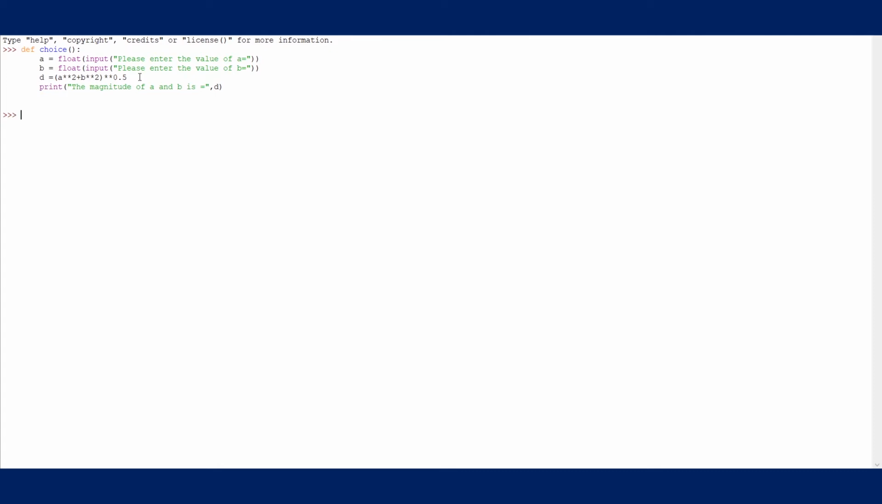All right, so now let's see what happens. If we call back our program with these two parentheses, it will ask please enter the value of A, let's say 3, and then please enter the value of B, which is 4. Then the next step, it is going to compute this, execute this, which it will not show to us, and then finally it will go to this next statement, which is printing the answer. So it will say the magnitude of A and B equals 5.